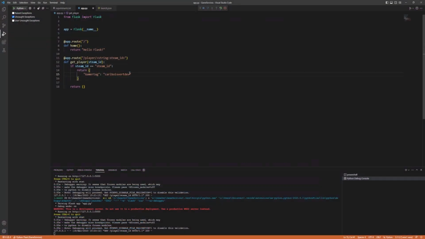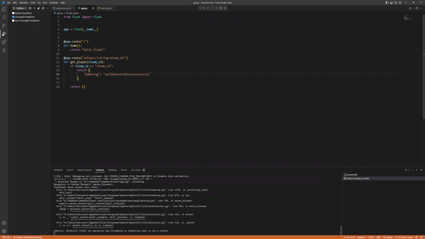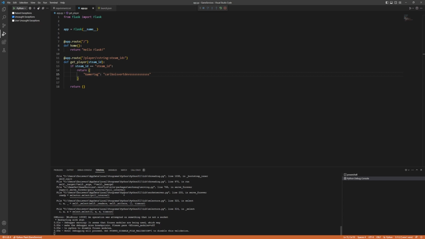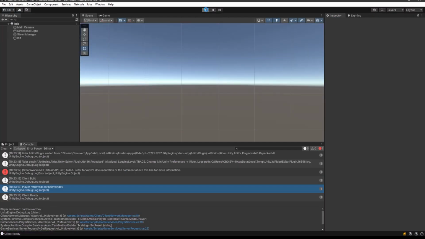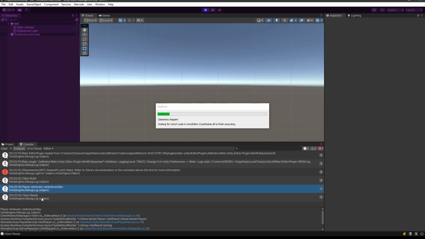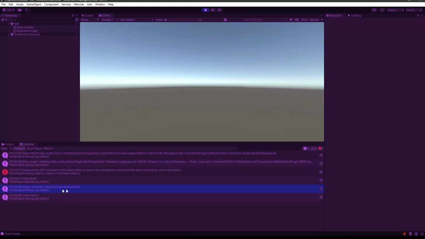And we can test this by saying, let's put a couple S's here. Let's save, it should automatically reload. And if I go back to Unity, I stop and start my game, I should immediately see that new username. So the cool thing with that is that now that information is not stored in the game. So that means I can reuse it somewhere else.